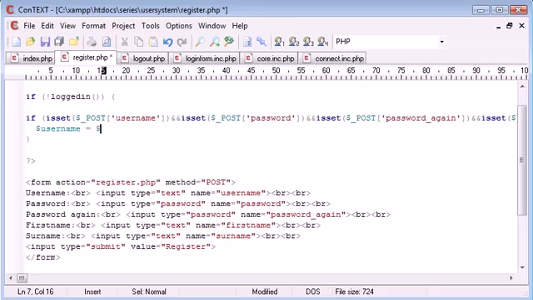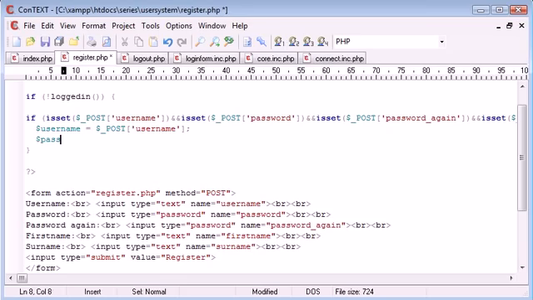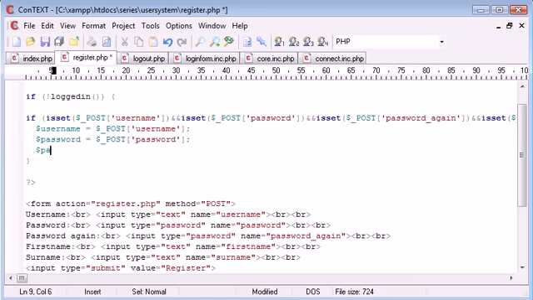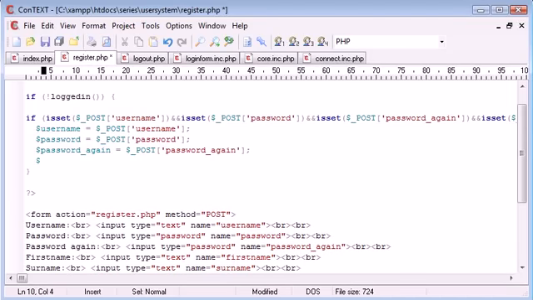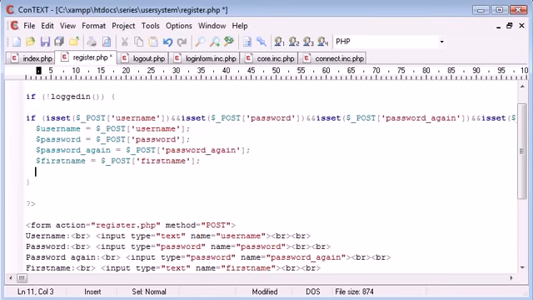So username equals $_POST username, password equals $_POST password. Then we obviously have password again, and that equals $_POST, and the field name is password again. Then we have first name, and that's equal to $_POST first name, and the same with surname. So we're finally at the last one.